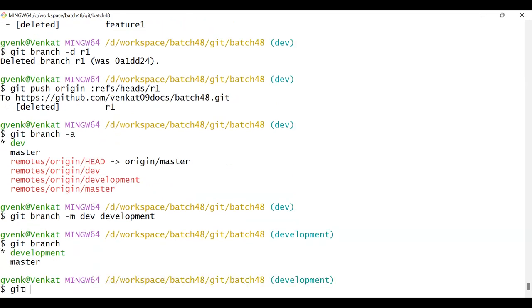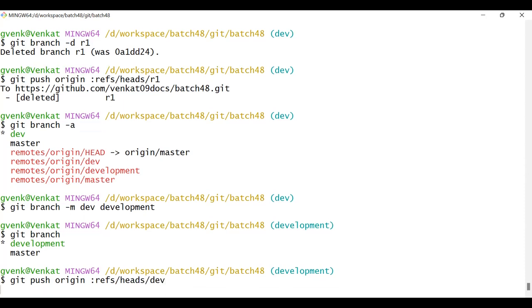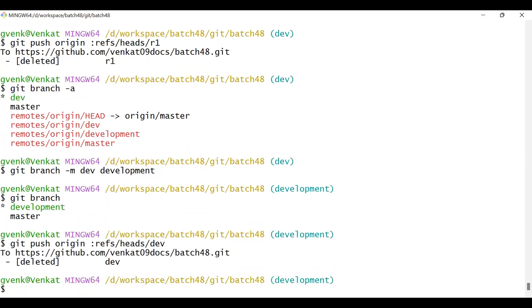Now the dev branch, I would like to remove it. Git push origin colon refs/heads/dev. Anyway, dev is not available in the local, so that will be deleted in the remote also. Is it clear about that? Branch management.